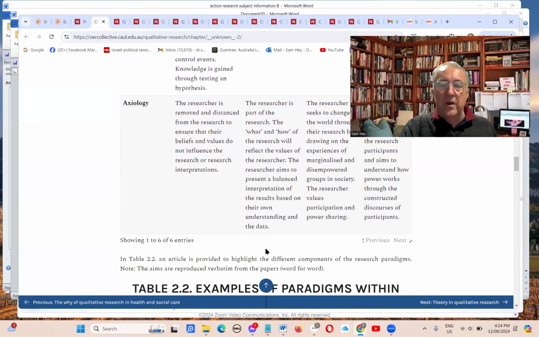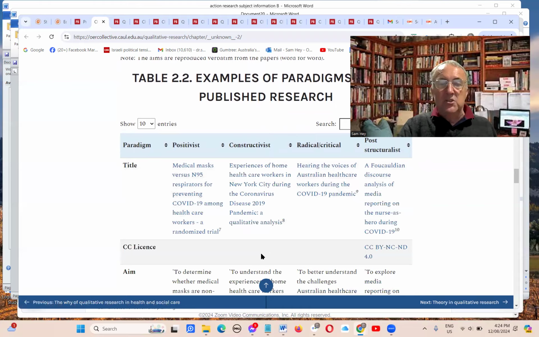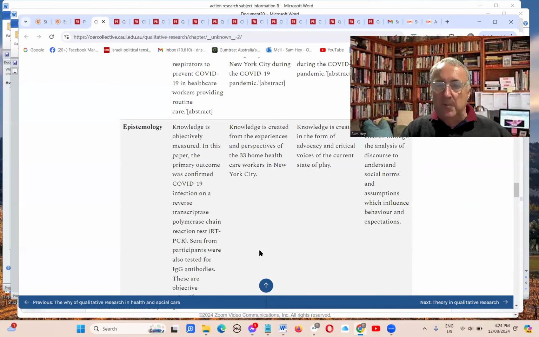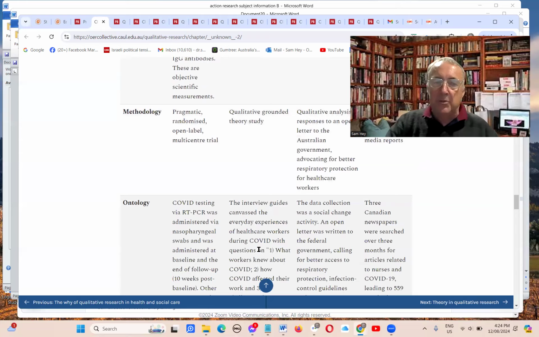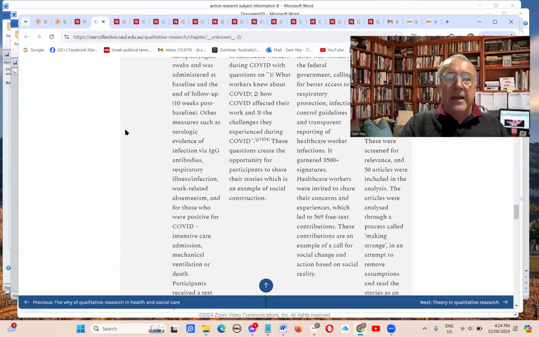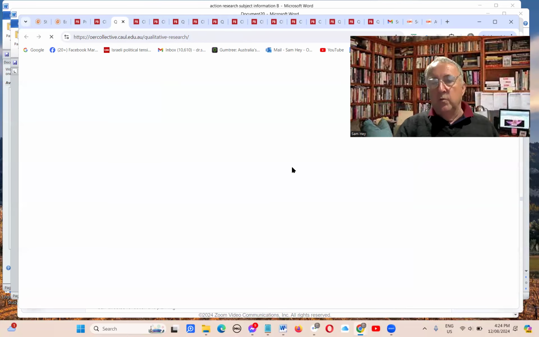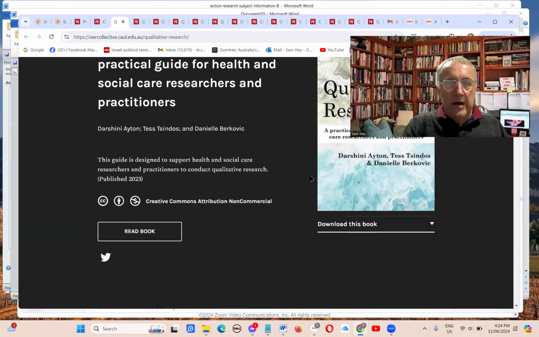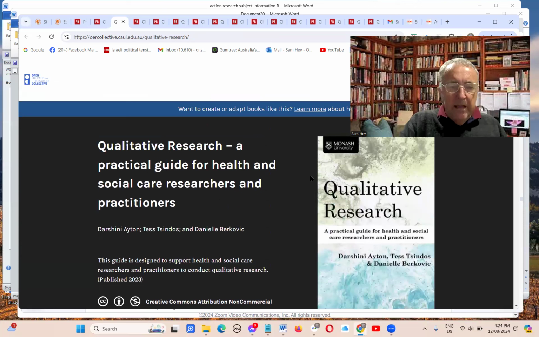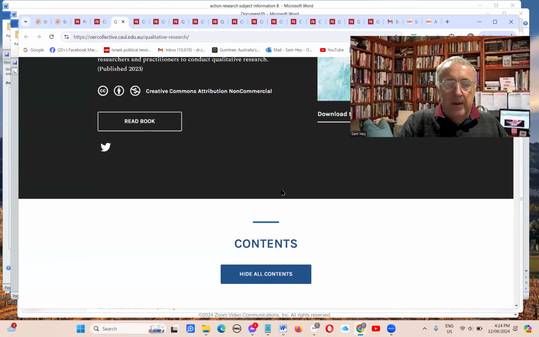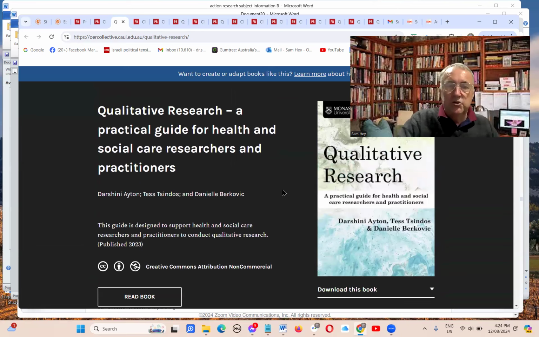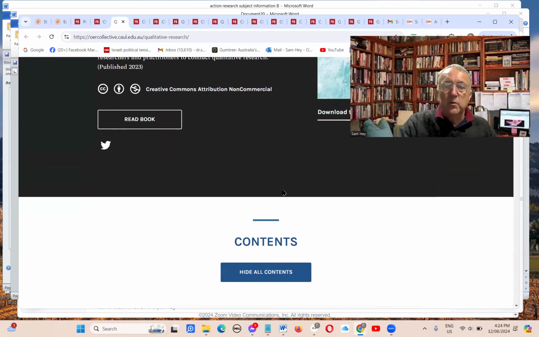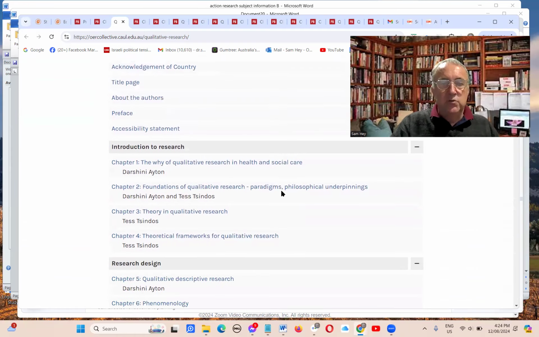And you might want to read a bit more about these paradigms. As I said, you don't need to know huge amounts about them, but you do need to give some thought to these paradigms and how they impact on the research that we do and the gathering of information that we are involved in. In Aiton, Sindos and Berkovich's book on qualitative research, which focuses on health and social care researchers and practitioners, but also has application to teachers as well.